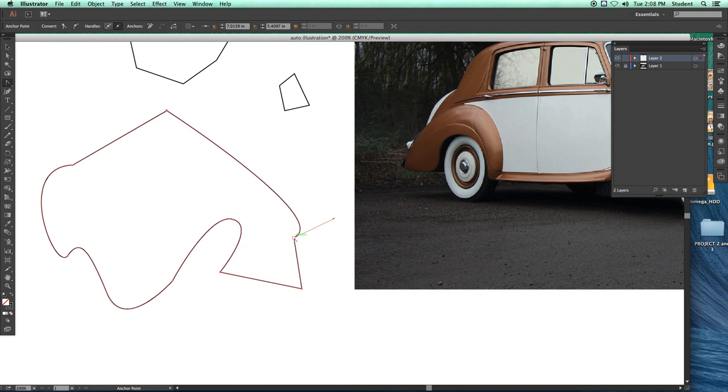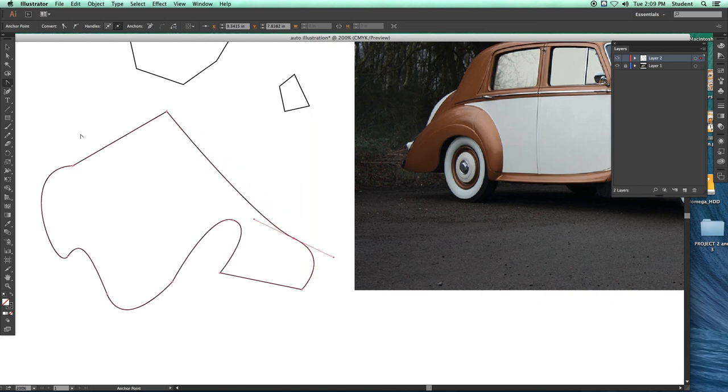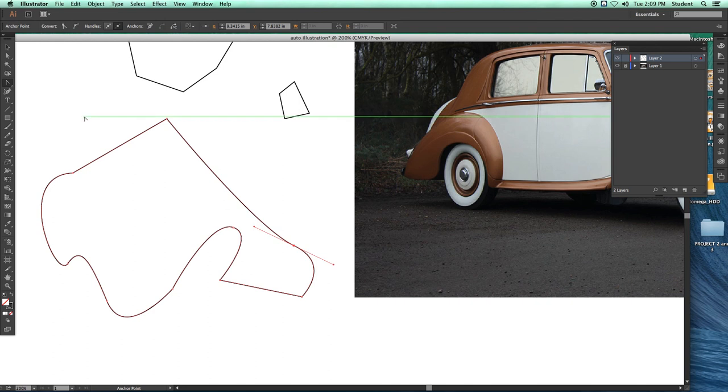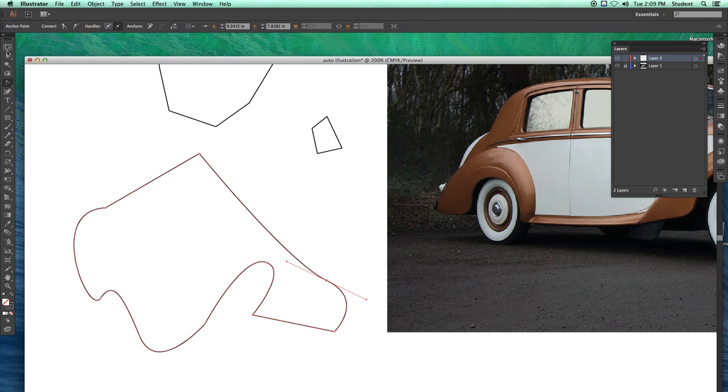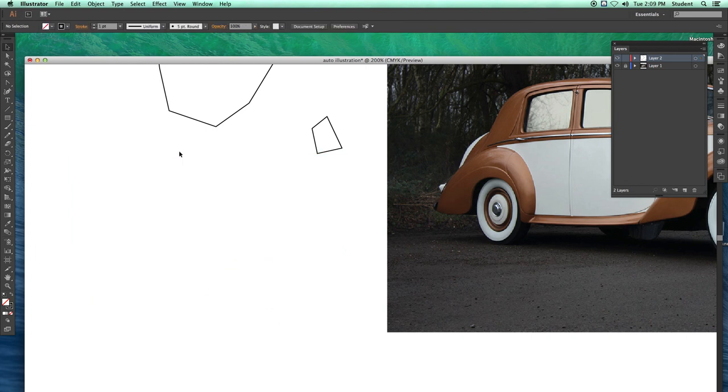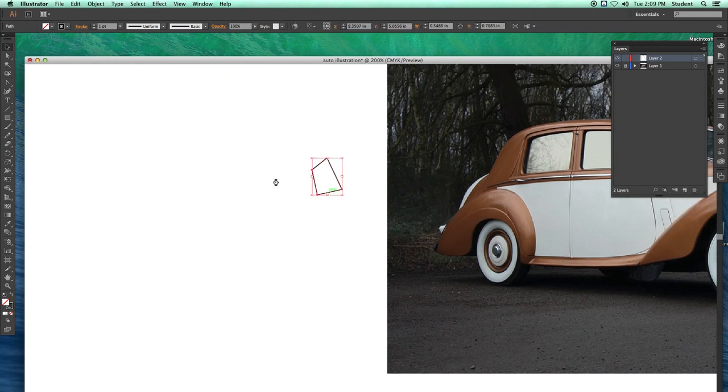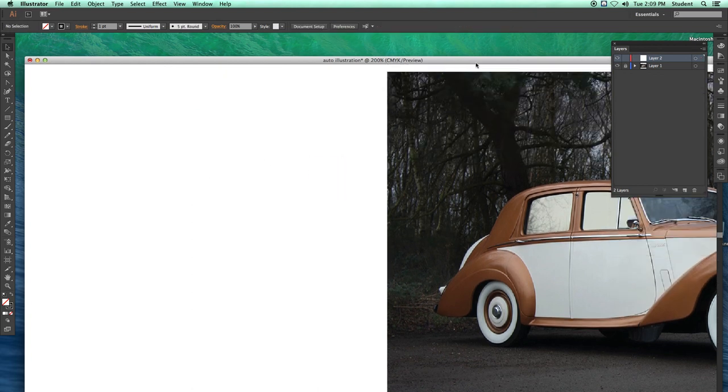Here's a curve, I can convert that. Here's a corner now, I can click and drag with my convert anchor tool and convert it out into a curve. So there's several different ways I can use my pen tool to create shapes. Okay, going back to my selection tool, I'm going to select these shapes and then delete these. Now let's go ahead and draw this automobile.